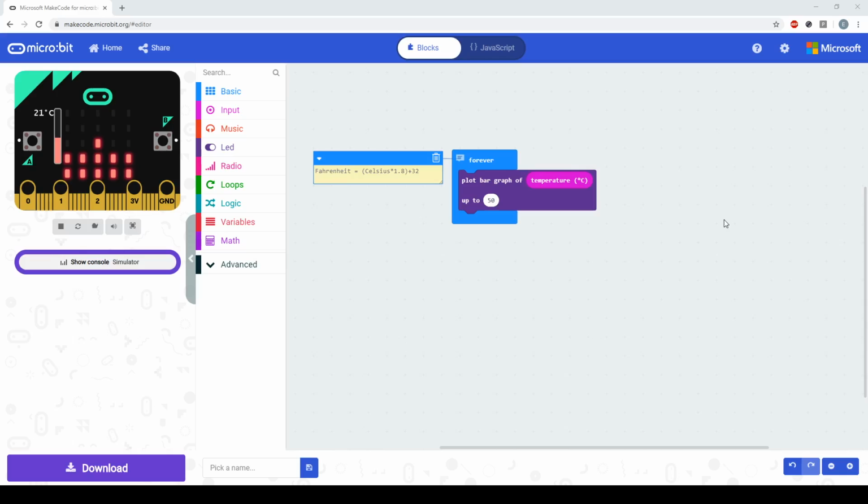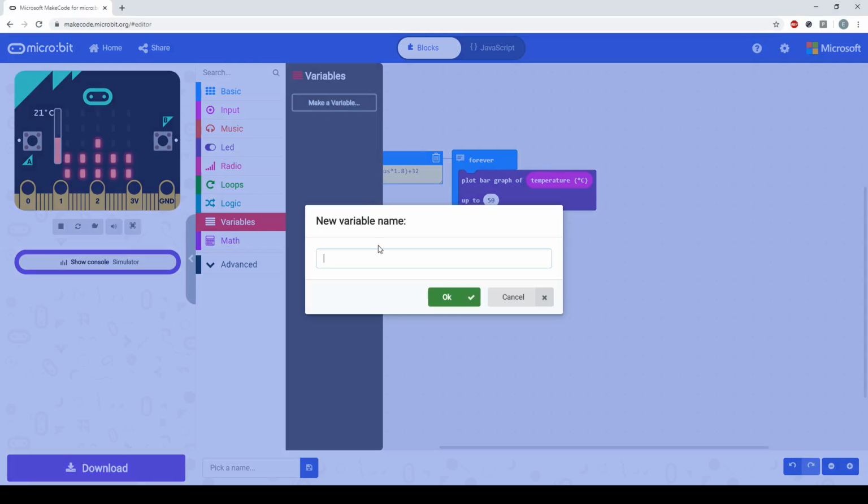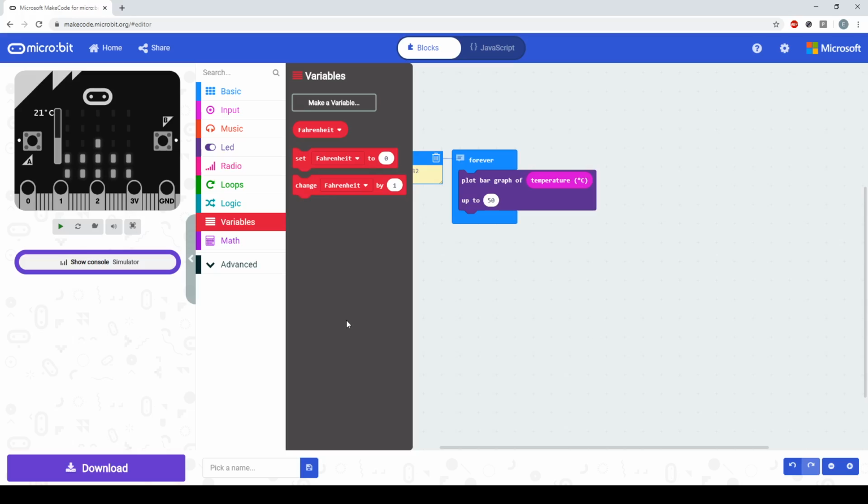But if I was trying to convert Celsius in multiple areas of my code, that is a lot of math to do every single time. So instead, to save time, what we can do is set up a variable for Fahrenheit. To do that, I'm going to go under the variables block and make a variable. The first time you click on this, there's not going to be any variables already made. So make a variable, and then I'm going to label it Fahrenheit. And then when I'm done, I will click on OK.